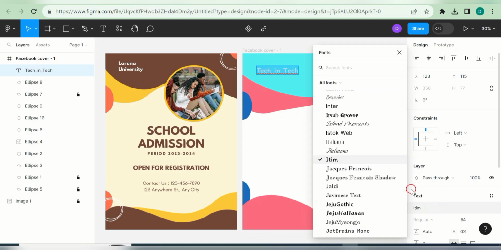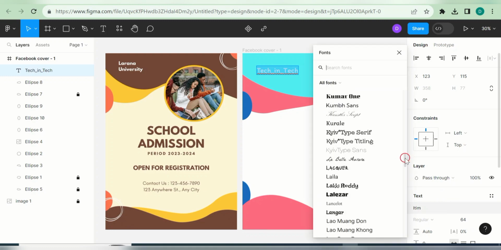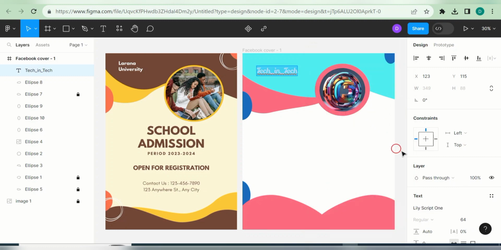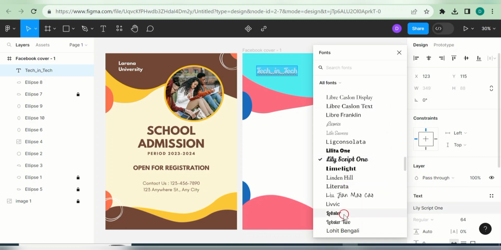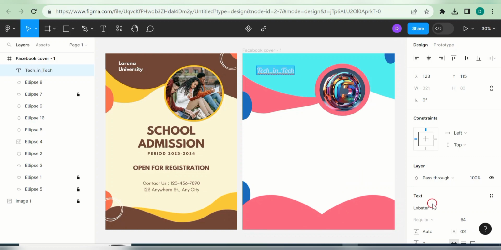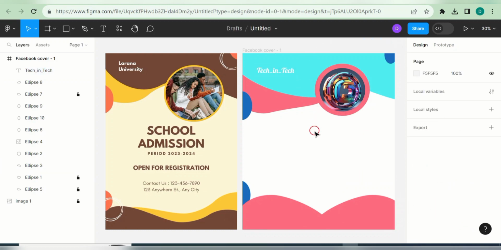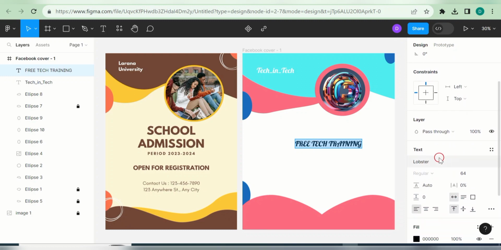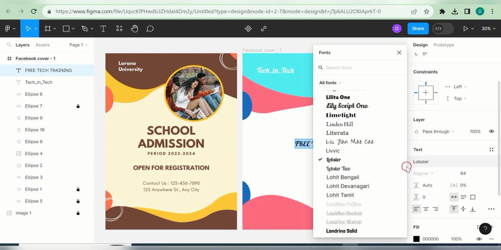Then I'll go back to the font. I can see that the font there is not that fine. Let me see if I can use something different. Don't like it. Okay, let's see. Okay, I think this should work out. So let's continue. I'll click on text. That means text. So you type whatever you want. Free text training. You have to change the font to something different by clicking on the font name.